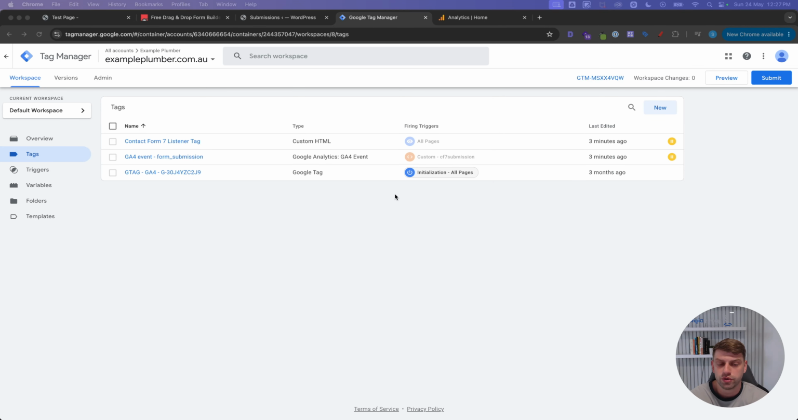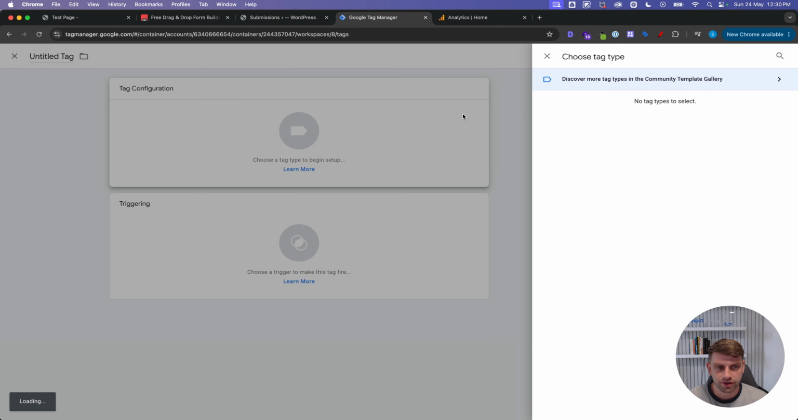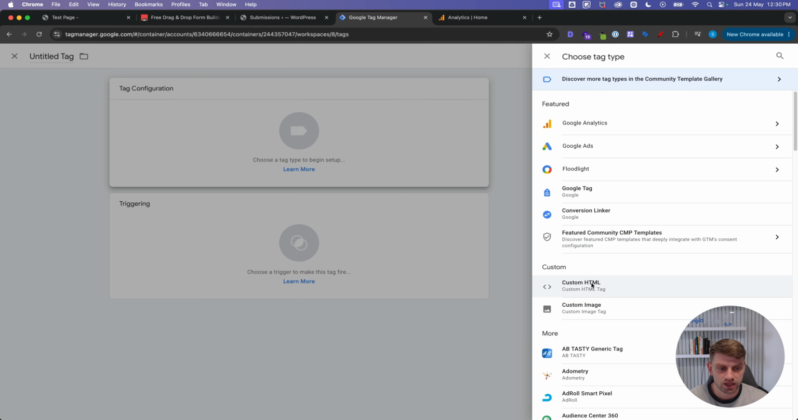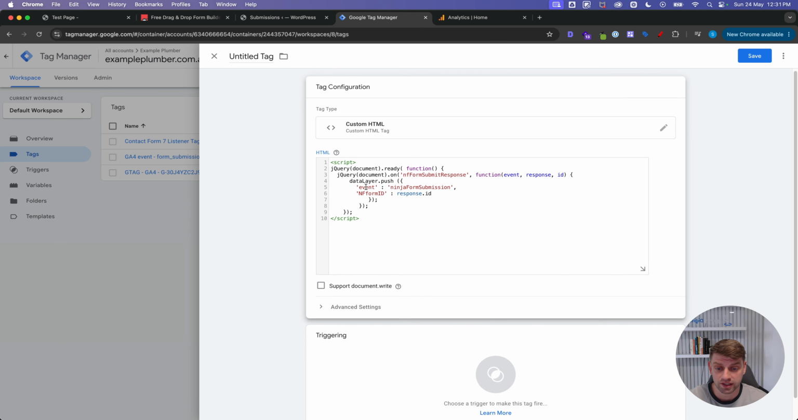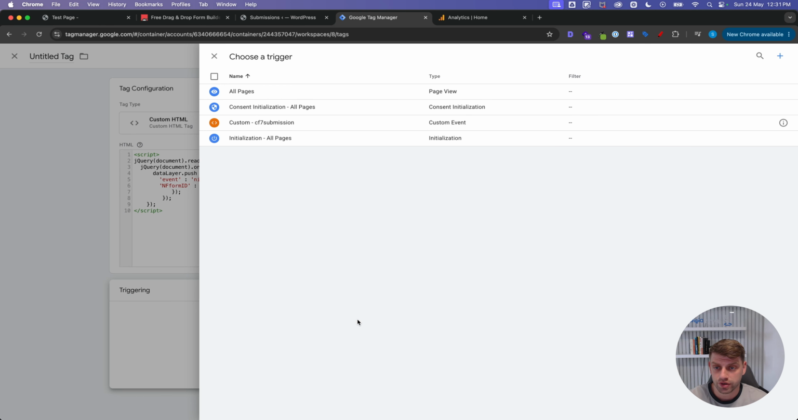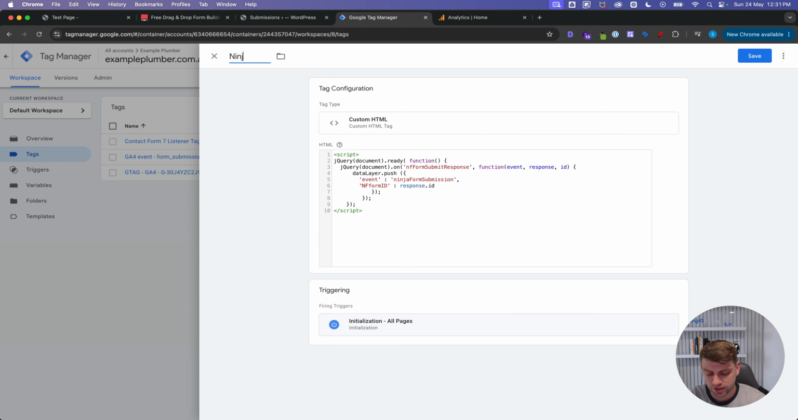So the first thing we need to do is create a listener tag inside of Google Tag Manager, and we'll be doing that today in one of our accounts. Now, inside of our account, we want to make a new tag. So we'll click on New, Tag Configuration, and what we're looking for here is Custom HTML. I'm just going to paste this listener tag in here, and don't worry, I'll leave this tag in the description of this video. So all you have to do is copy and paste it in here exactly how it is. Then come down to triggering. We want to fire this on all pages, and then we just want to name this Ninja Forms Listener.